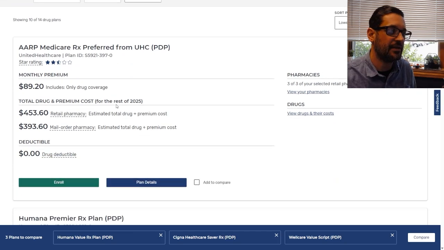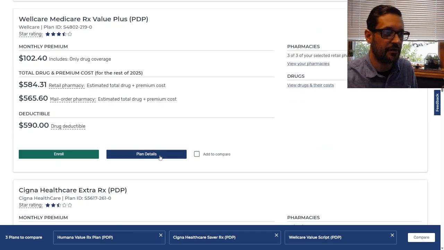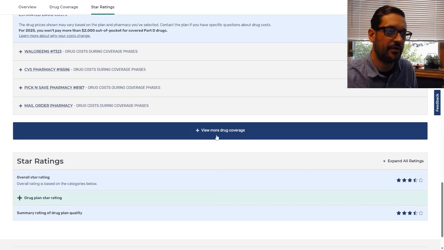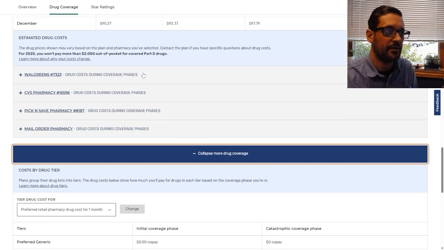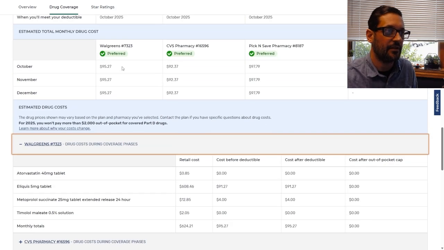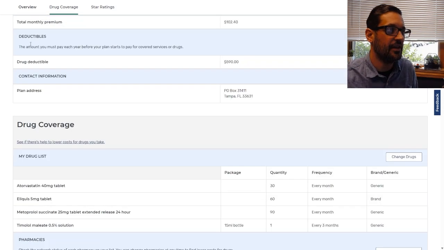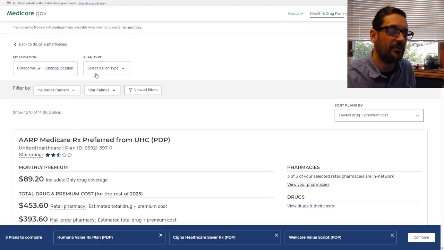and select one of these plans that maybe it's a little bit more expensive, so like we can choose this one right here, scrolling all the way down to the View More Coverage, we can see that both the atorvastatin and the Eliquis have a quantity limit. And then scrolling up here, we can see that the Eliquis is $91.27 on this, where on the other plan, it was significantly less. So this is a good way to review which plan is going to be the right fit for you.